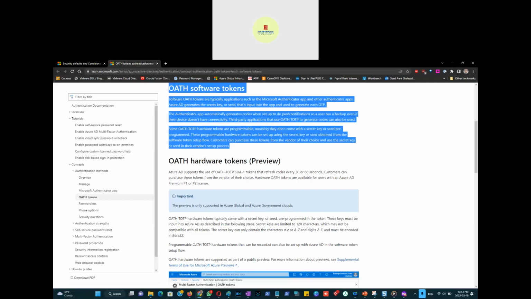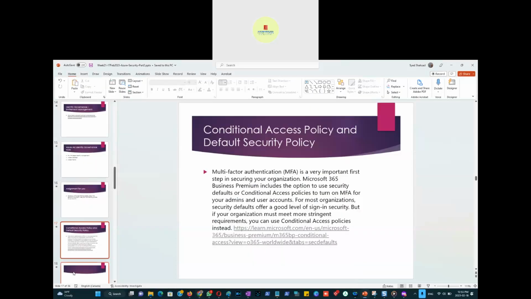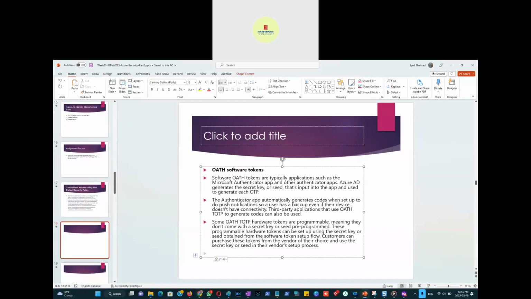So the main thing is whether you want to use the Microsoft Authenticator app for MFA, or go for a third-party authenticator. There is Google Authenticator as well, right? You can use Google Authenticator if you don't want to use Microsoft Authenticator. In my AWS course we are using Google Authenticator to log in, and students remind me, sir, you are not using Microsoft Authenticator, you are using Google Authenticator. Anyway, so OATH software tokens.